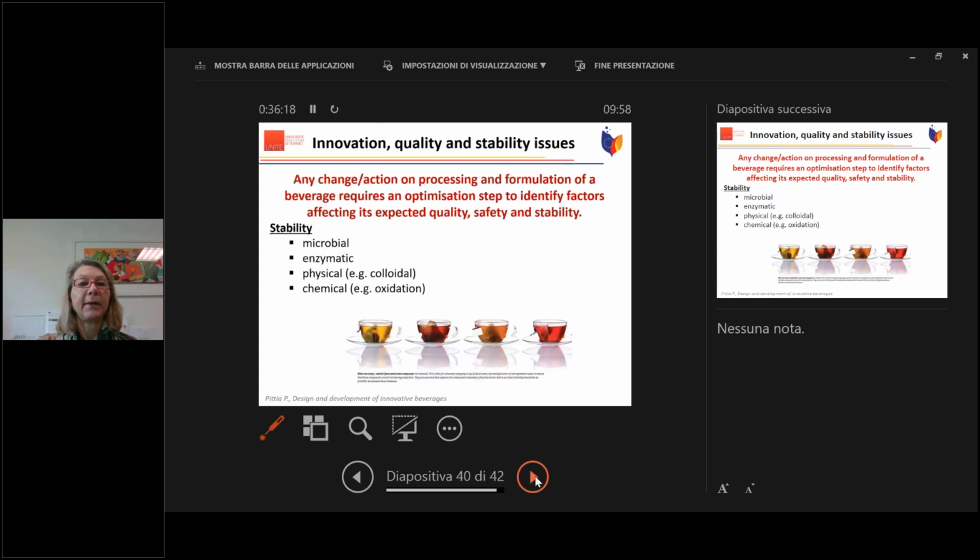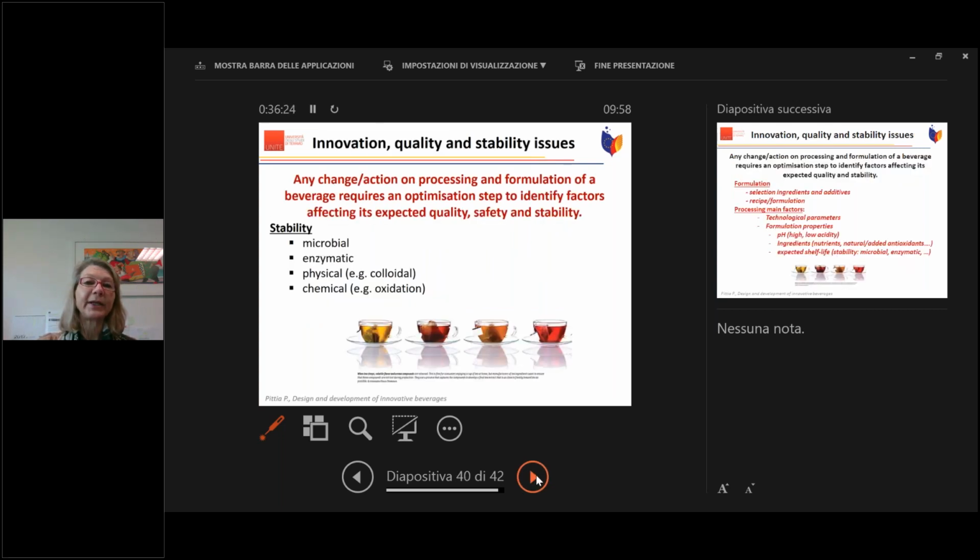Some hints for you that are developing projects on beverages, innovative beverages, just to take home and to think about. When we change the process and the formulation of a beverage, we always have to optimize all the steps which are affecting, first of all, the stability, which is microbial, but also enzymatic, physical, and chemical.